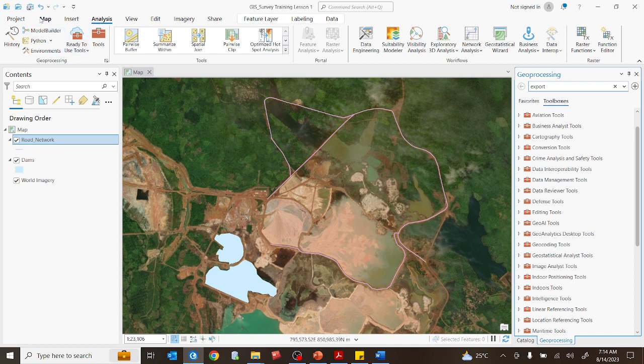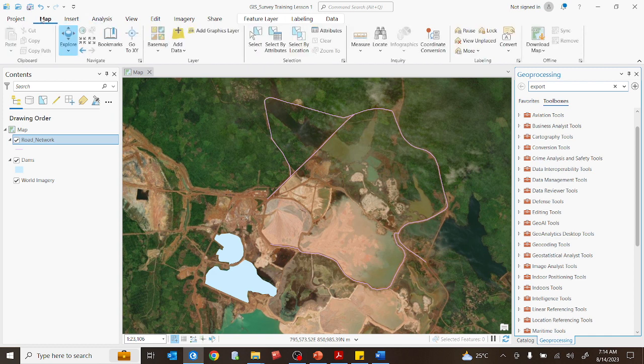So let's move there again and come back to our map tab. Now we are under the map tab. This is the contents table. In lesson 1, you remember we spoke about contents, or table of contents, and these are your contents in this table, listed by drawing order. If you click this one, they will be listed by source. That is the path where they are saved.